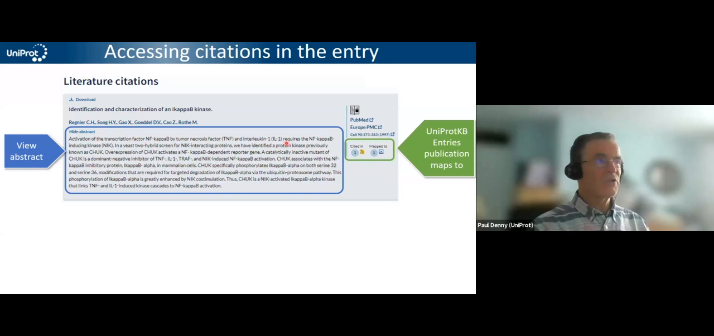I mentioned publications. This is an example of one of the publications that supports the assertions in this entry. You can choose to hide abstracts if you want to fit more onto a page, or you can view the whole thing. Then there are links to the full text where it's available in Europe PMC, and links to the journal as well.